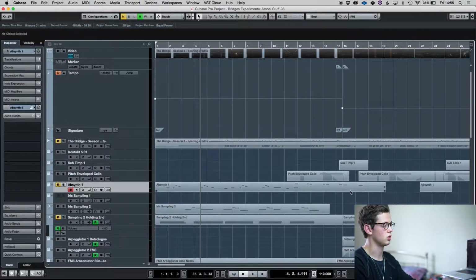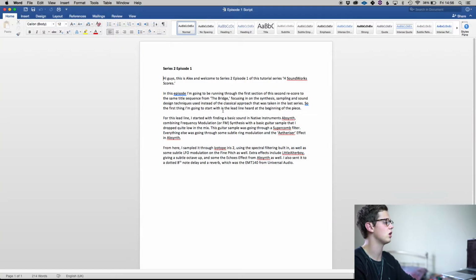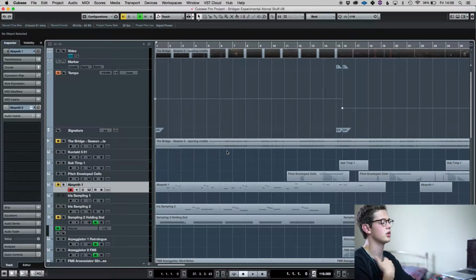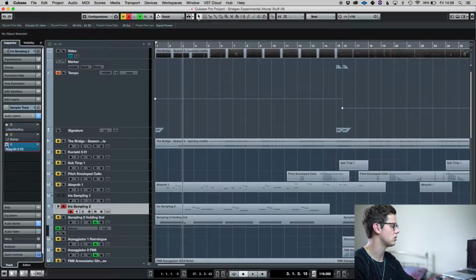From there I went into Pro Tools, which I won't do now just because it's quite long with transferring DAWs. Basically I went into Pro Tools with Isotope Iris 2 and utilised spectral filtering, and also had very slight LFO modulation on the fine pitch. That gave it a little bit of eeriness, a little bit of uncomfortability. With that, I came up with this, which sounds a bit like this.